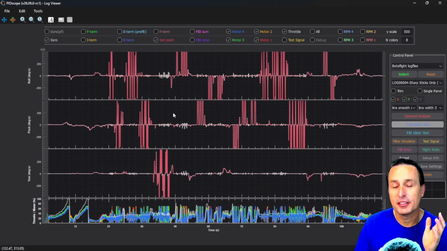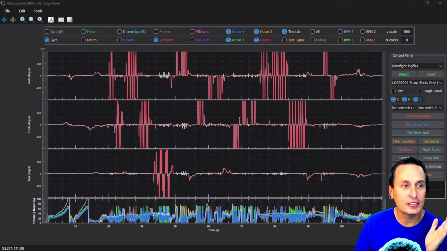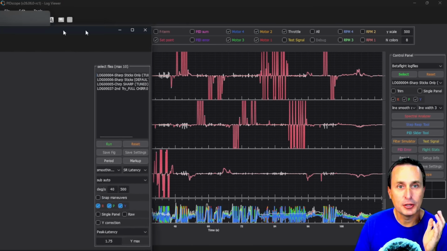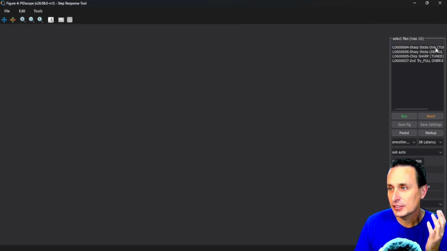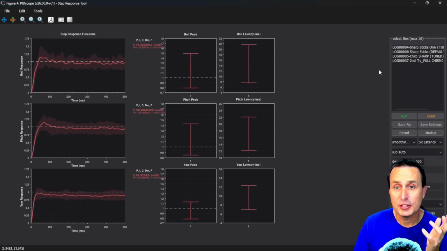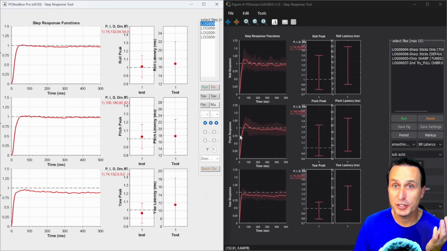Admittedly, one thing with PID Scope is it is a little slower and more clunky. It runs a little bit slower than PID Toolbox, not too slow, but you notice it, and it has a lot of the same features. So you can see here what you get for a step response. This is where it is a little different. I'm running that same log, sharp stick inputs only, tuned, and that graphic looks way different than what you get in PID Toolbox. Putting them side by side, you can see the huge difference between the two.